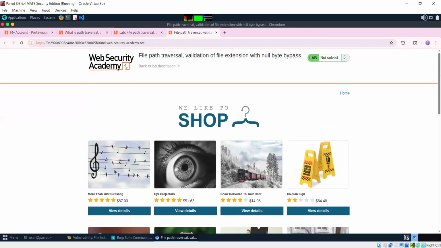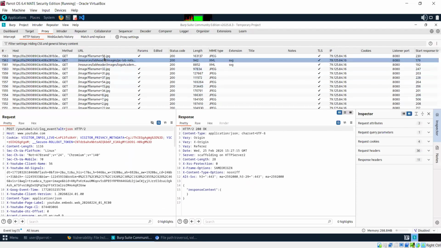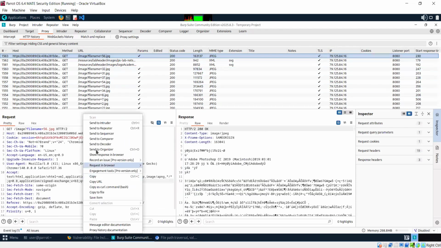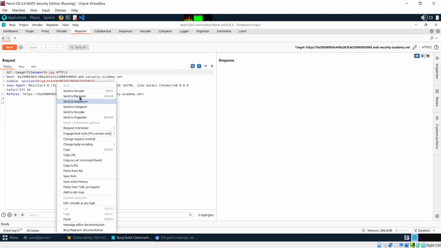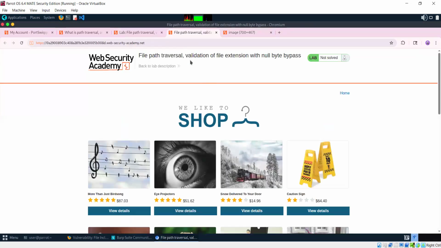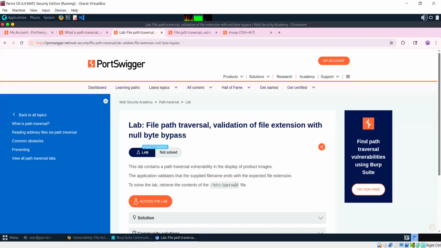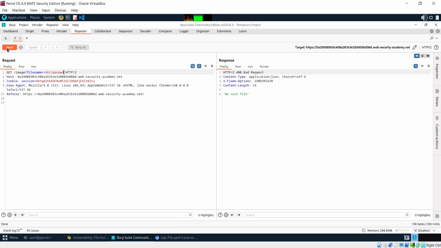So in the challenge page, let's open any image and capture the request in Burp Suite. Send this particular request to Repeater for modification. As per the challenge description, we need to get the content of /etc/passwd. So let's provide this in the parameter value and click on the send button.